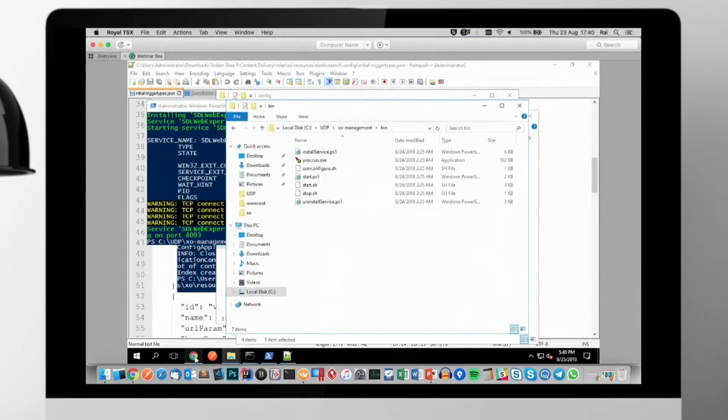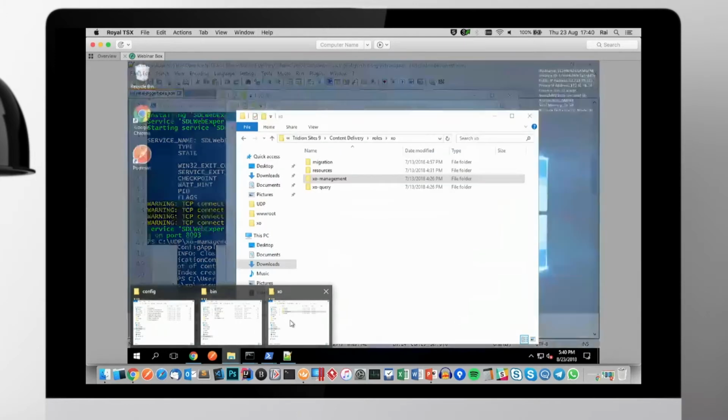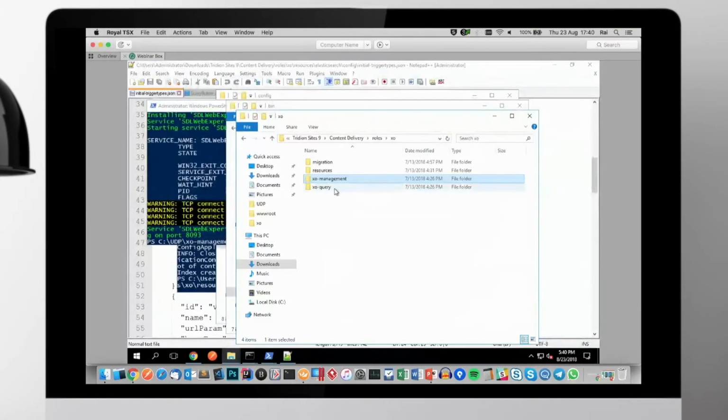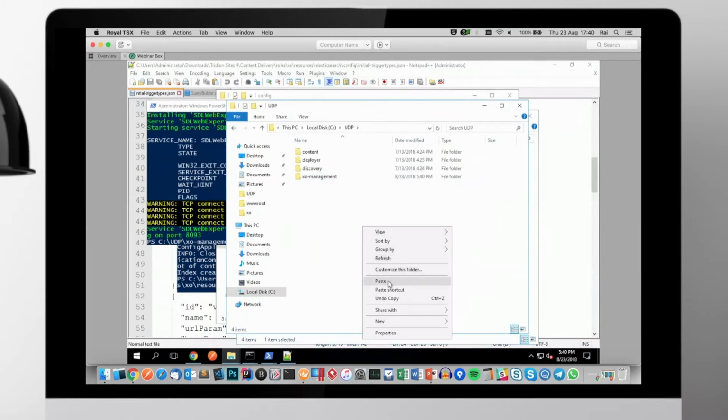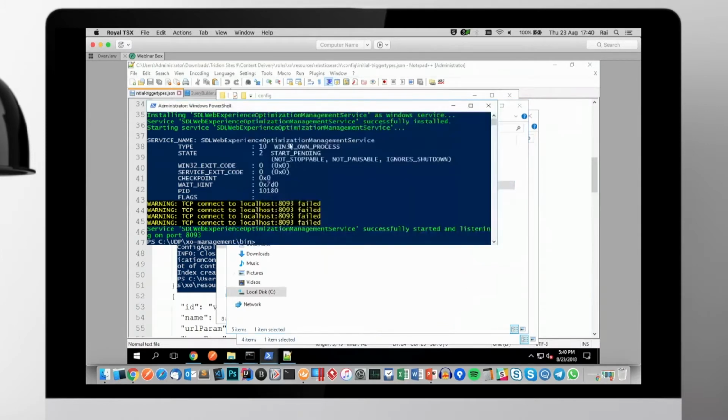And similarly, we also need the query service. Now, typically, this would be on a different machine. But in this case, for demo purposes, I will just put it next to the management service on the same machine. And again, we'll go to the actual query and the bin. Are you missing a space? I'm missing something. Yeah, CD in there.